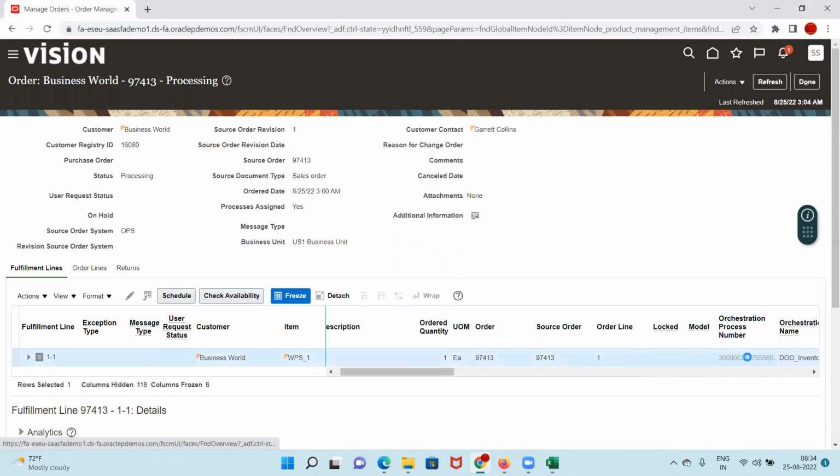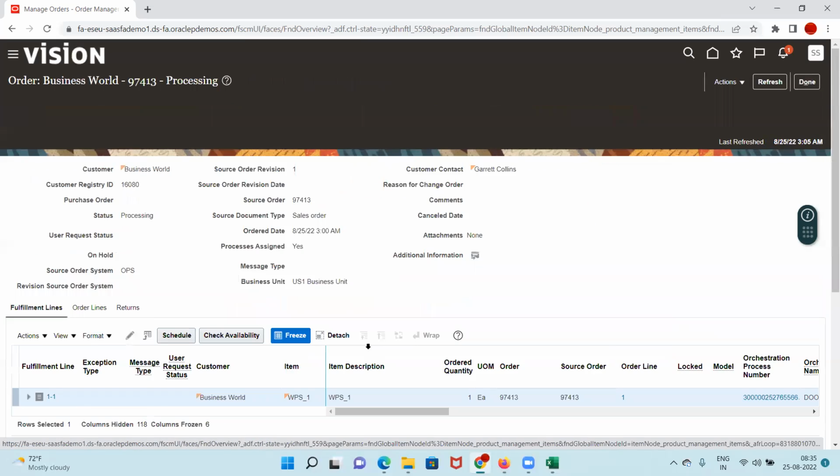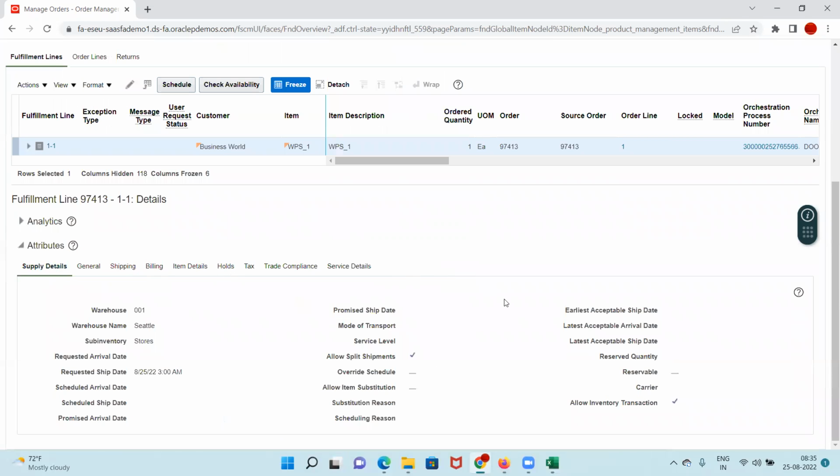If you go inside, what is the first step as part of the orchestration process? We already discussed it. The inventory transaction task will transfer the data from OM to inventory, and your on-hand quantity will get reduced. The system will record a sales order issue transaction, then directly invoice. Just refresh. If you verify your sales order status, it is awaiting billing. Why? Because that is our next step.